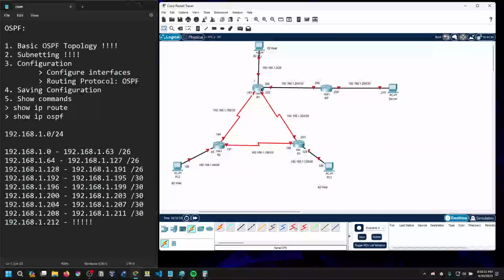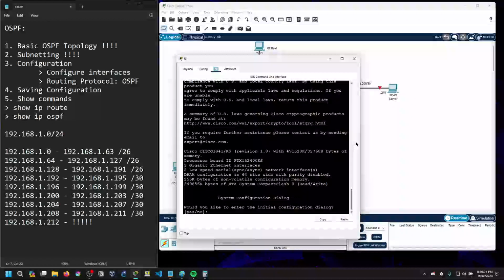Okay, here we go. So let's start off with R1. We'll head into the CLI.